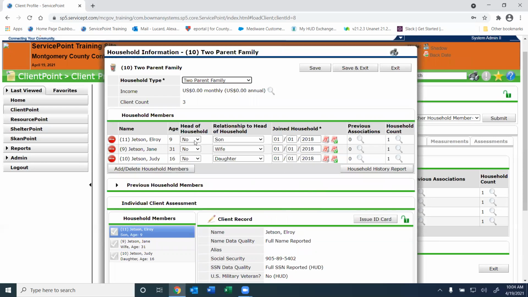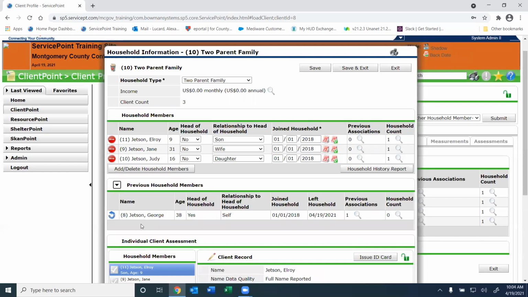And now George is gone from the family. You can see we just have these three. We have Jane and her children, Elroy and Judy. But if we look under previous household members, there's George. We can see that George was once part of the family.